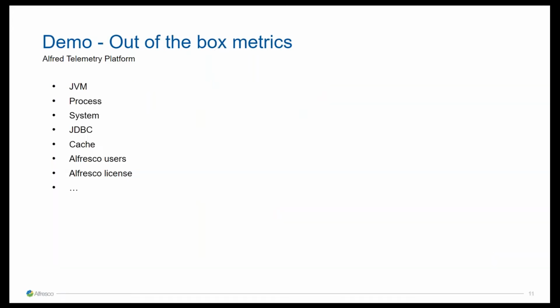So let's dive a bit deeper into the functionalities. We've already said before that the Alfred Telemetry platform exposes some out-of-the-box metrics. Most of them are standard metrics for any Java application, like JVM, you can see the list. We also, of course, expose some metrics specific to Alfresco. I'll show the dashboard once again in a minute when I give the demo.